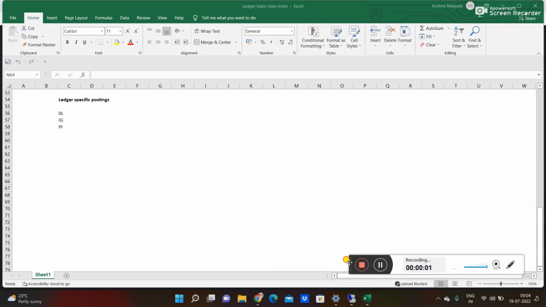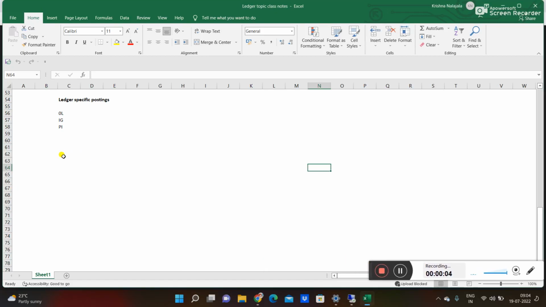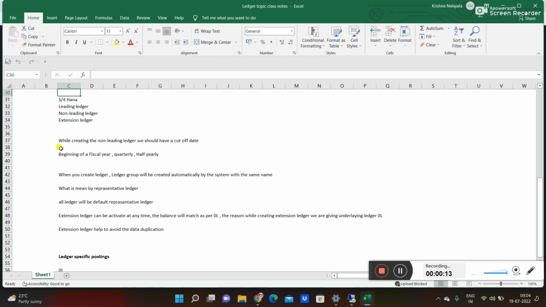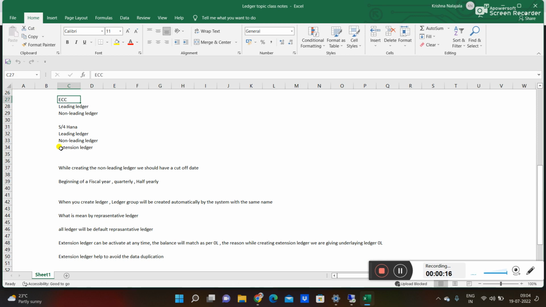Continuation to our yesterday's class. Let's see. Now we want to do ledgers, which are basically used for reporting purposes, that we understood yesterday, and we also understood different types of ledgers. In SAP ECC we learned, and in S/4HANA we learned what the ledgers are, and we know what it means by non-leading ledger, and what it means by extension ledger. If you create a non-leading ledger, what is the problem when you have to create that? We understood. Extension ledger capabilities or functionalities we understood.